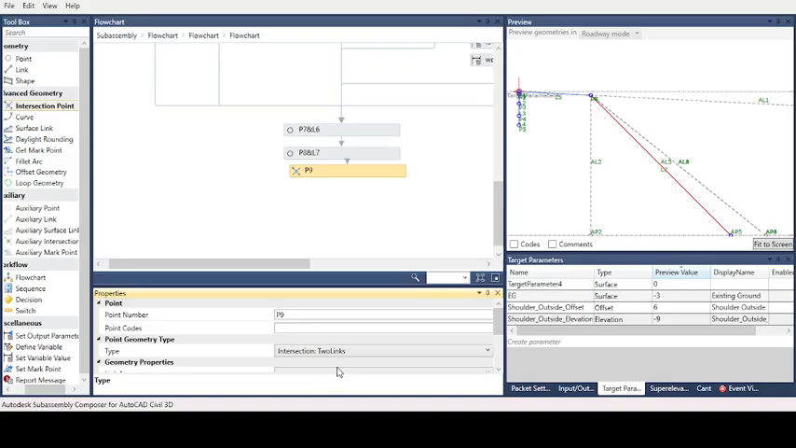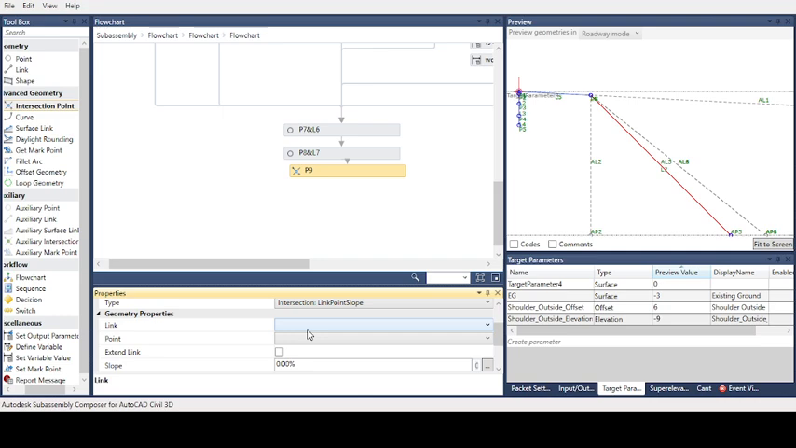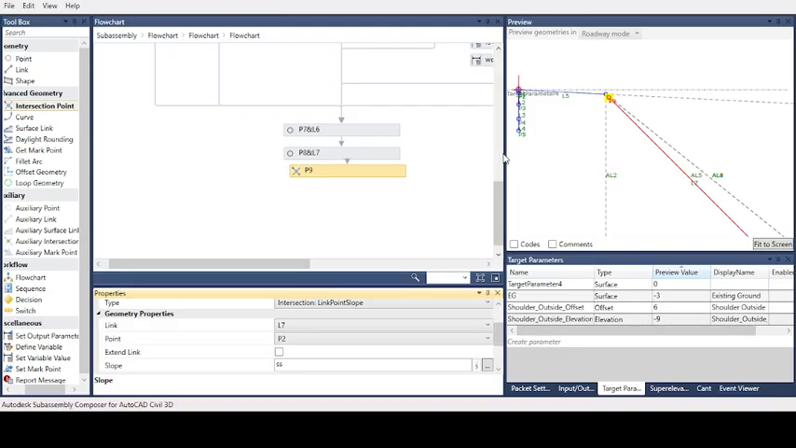intersection, link, point, and slope. And the link is L7. The point is from point 2. The slope is the shoulder slope. Yes, it is common for all. Now they will be creating a point.